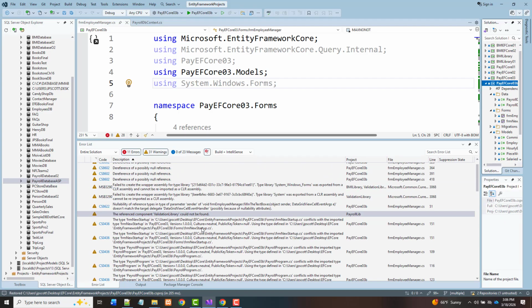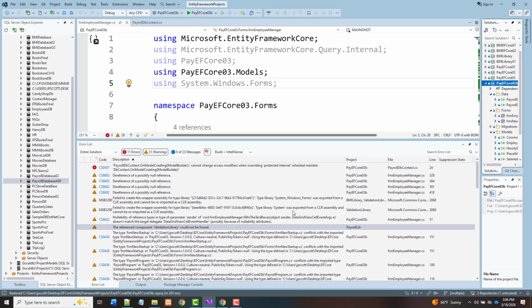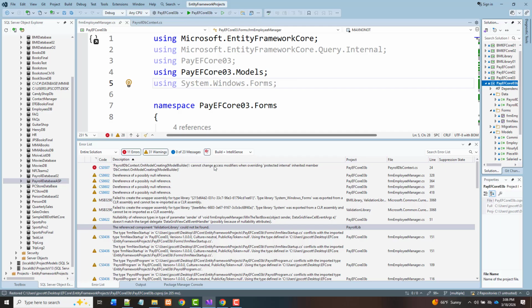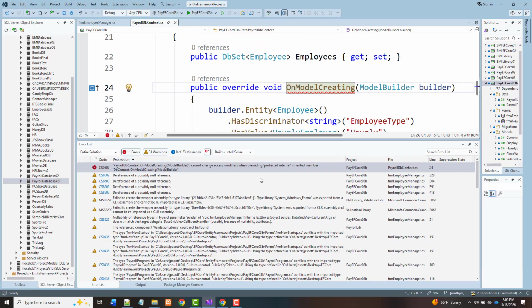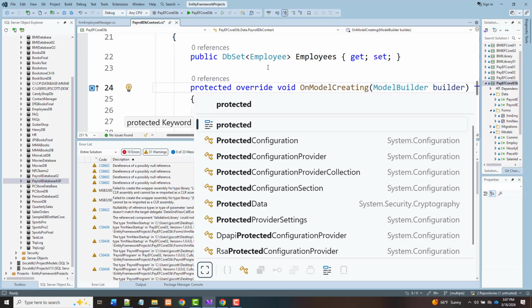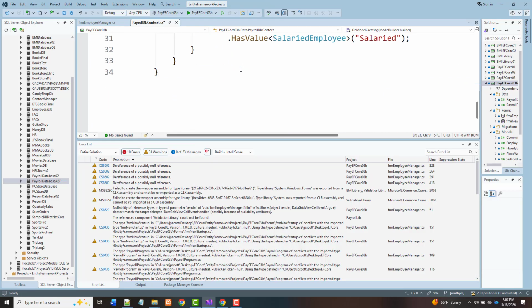And when you look here, we've got a bunch of, not errors, but a bunch of warnings. All right, we'll have to take a look at those. Now we're getting an error still here. All right, it says cannot change access modifiers when overriding protected internal. Because it shouldn't be public. This must be protected. There we go. Great. All right. So now that is fixed.